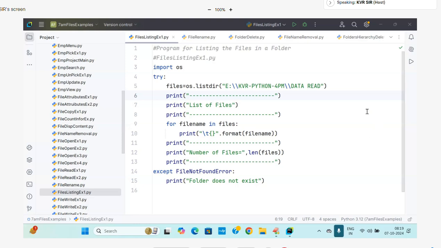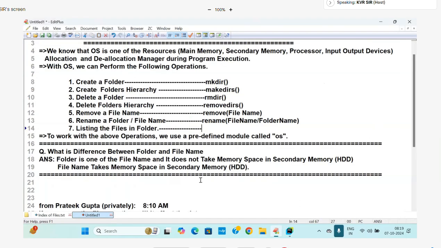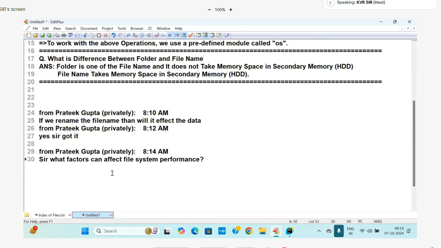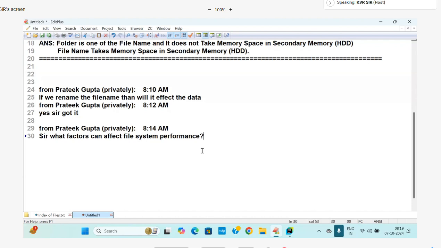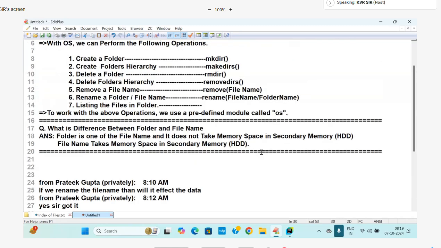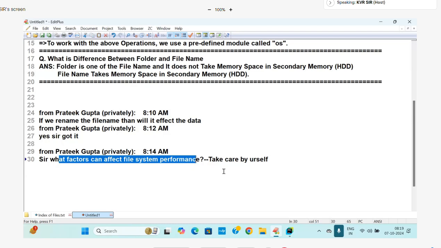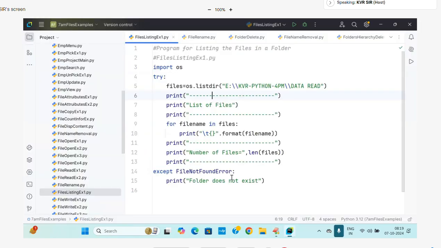So here one more doubt Pratik Gupta is saying. That's why actually I don't want to answer that, but he's asking again. Sir, what factors can affect the file system performance? What is this? Am I doing anything on that? So, my dear student, take care by yourself. This is my advice. What I'm talking and what you are explaining, I'm not getting. If you say anything, I will also learn. Okay. Come back to the point.